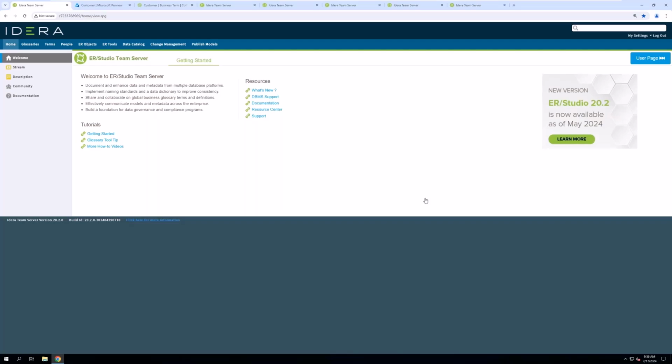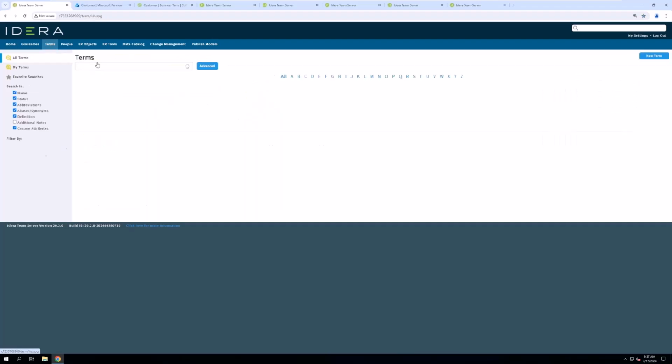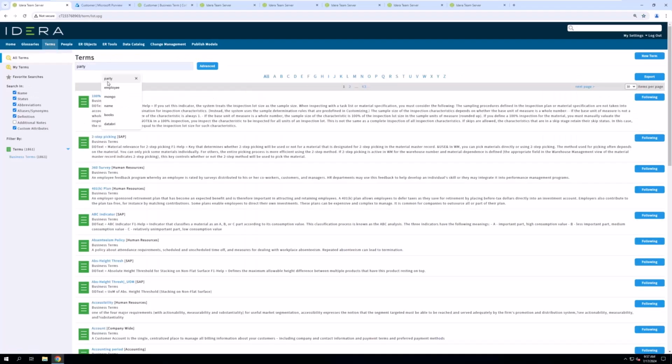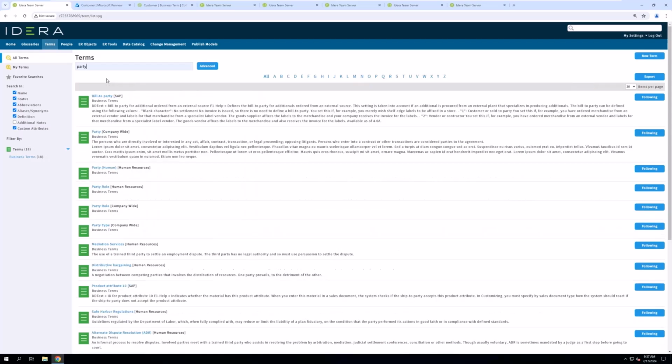What we're looking at on the screen now is our Team Server components. This is the web front end for business users to be able to browse for information. So I thought I'd take you through a bit of a journey through this. We're going to start off as a business user looking for information, and we're going to use the data catalog elements of the tool. So I'm going to search for a business term. I'm going to search for the term party and go and find the term I'm looking for, party.